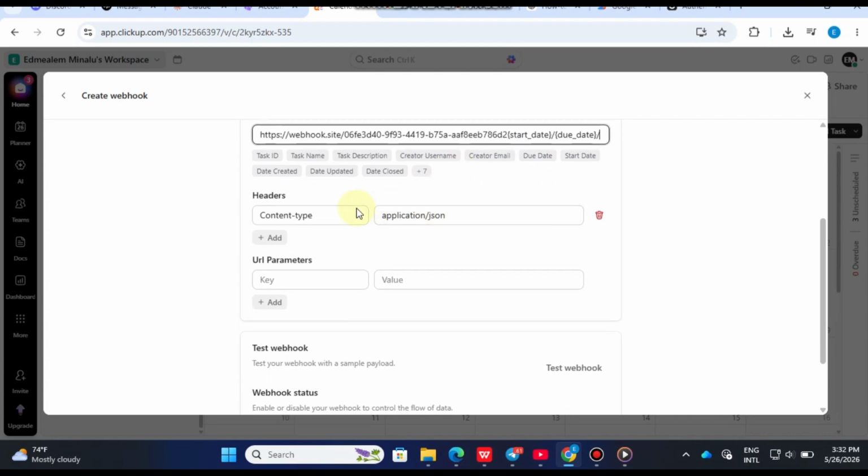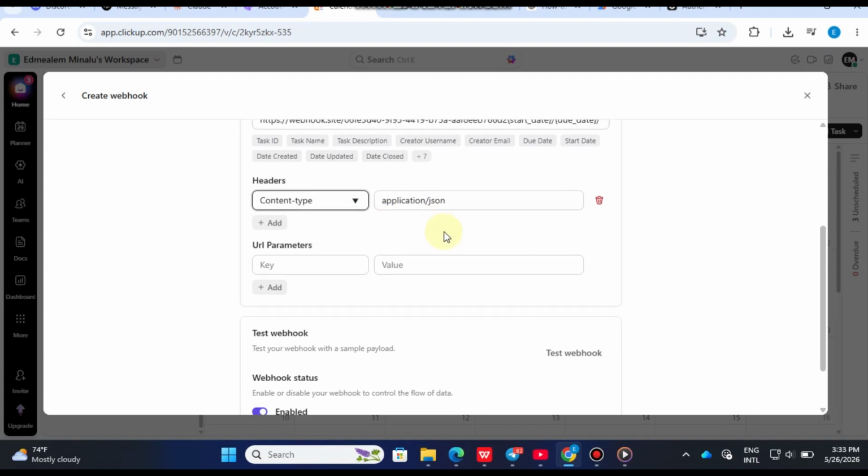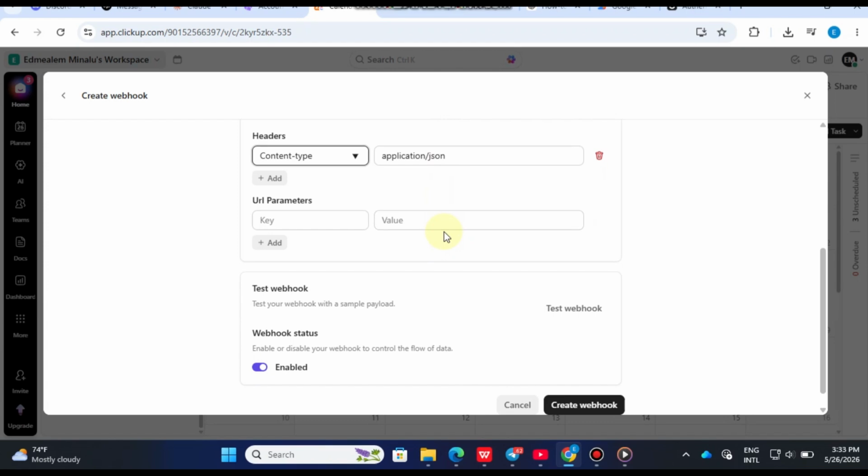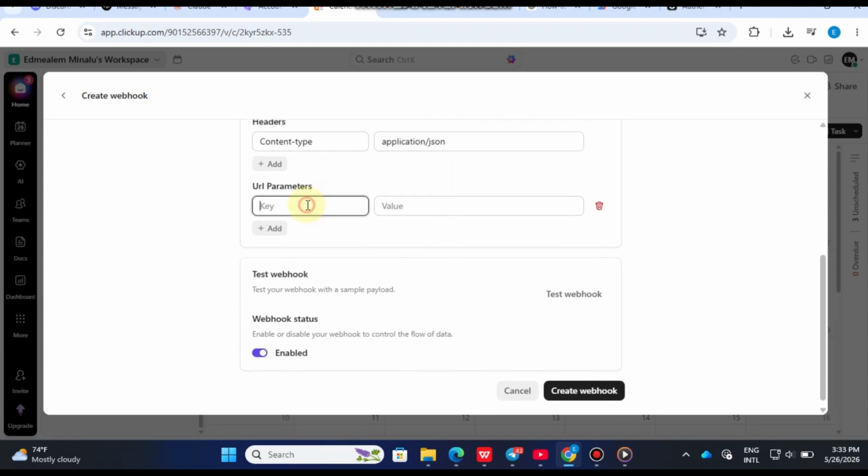Below that, you may also see header settings. In most cases, ClickUp already sets the correct default headers, so you don't need to change anything unless your external system requires special configuration. If your integration needs extra headers or parameters, you can manually add them using the Add option, where you define a key and value pair.